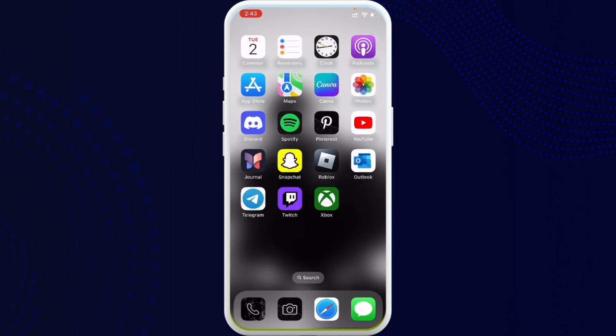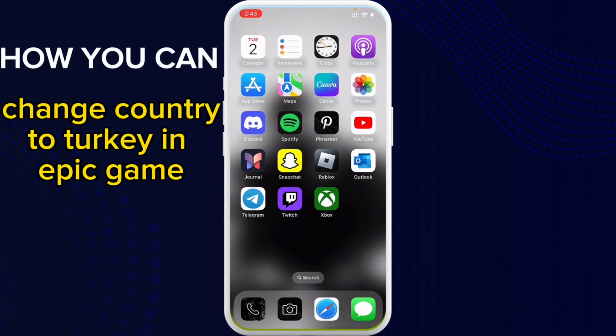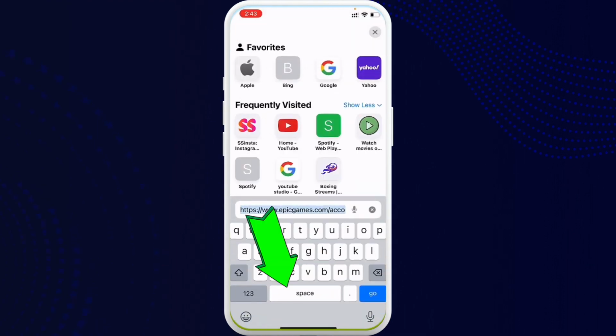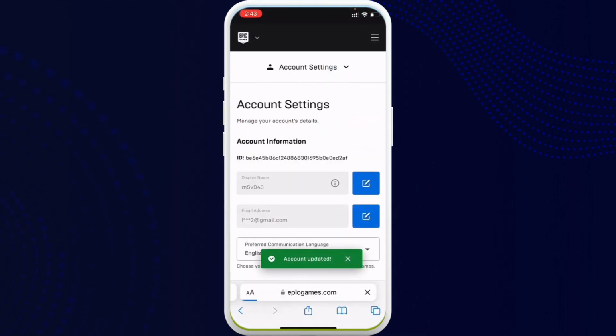So today I am back with another tutorial video of how you can change country to Turkey in Epic Games. So to get started, first of all, go ahead and open up any web browser. Here I'm using Safari, and in the search box you can search for epicgames.com and you'll see the homepage of Epic Games if you are already logged in.